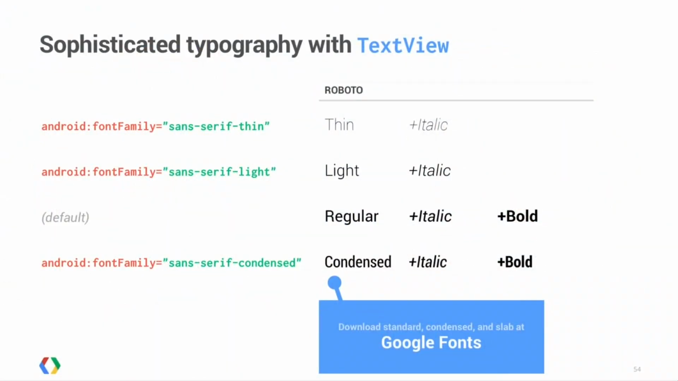So quick note, this is Android 4.1 and above. If you want to use this on earlier versions of the platform, you can download these fonts at Google Fonts, and you can import them into your project.